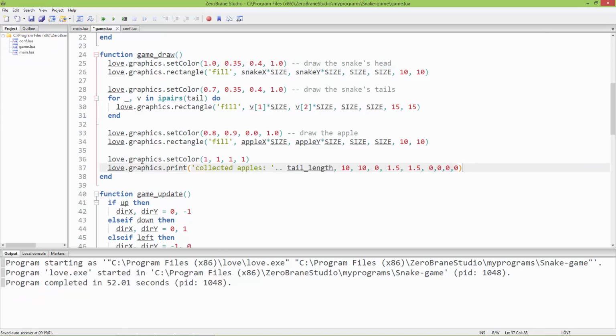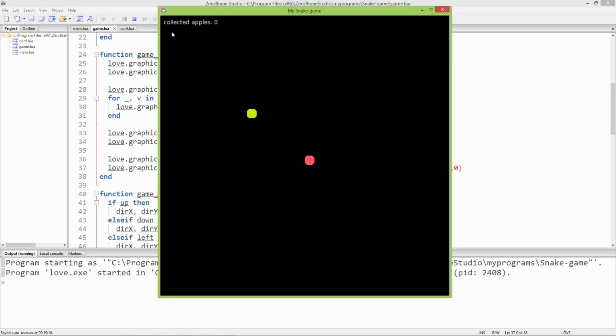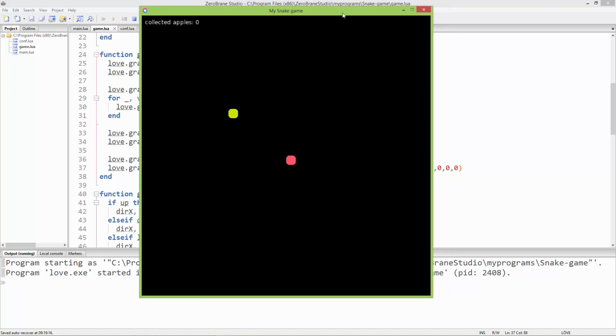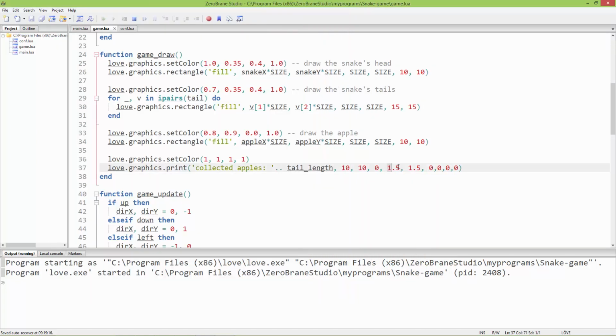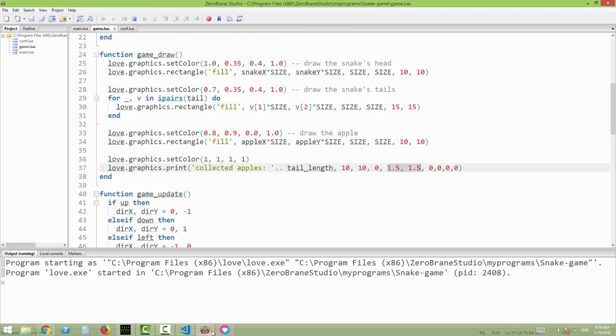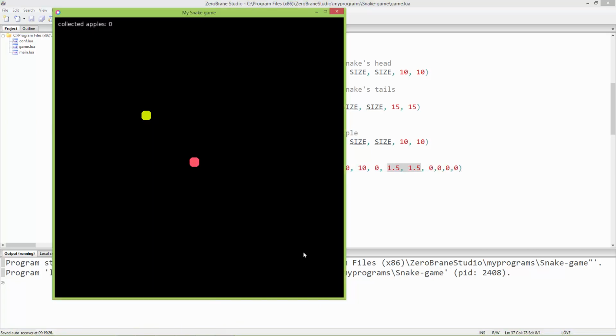So now we have text here with collected apples, which starts of course at 0, and it is scaled up by 1.5. So now when I collide with an apple, it should draw one. Now it's two. Okay. Three, and so on and so forth.